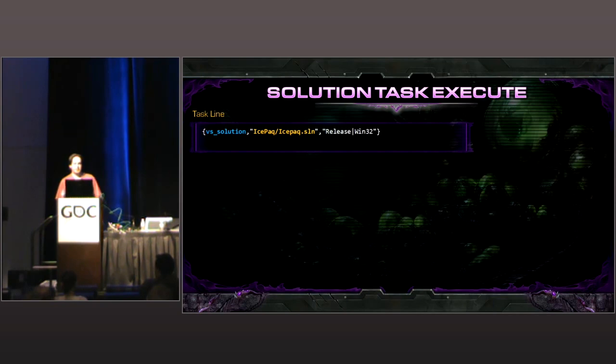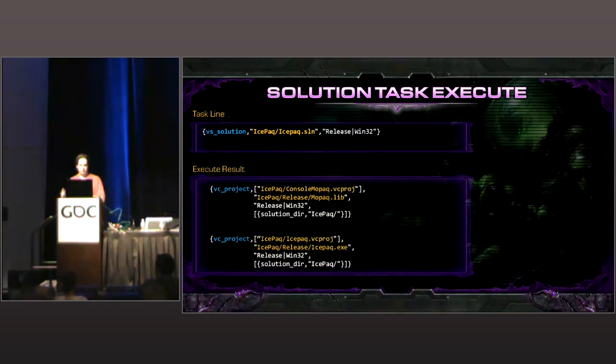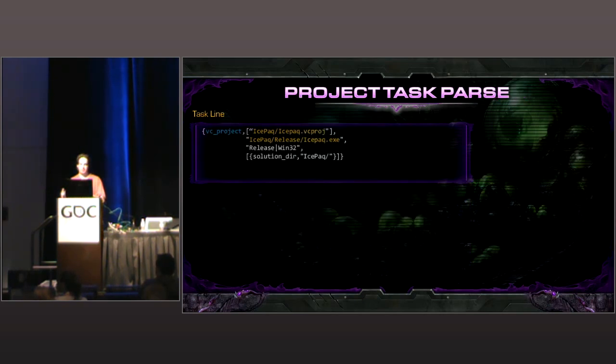So the next step is executing our task, as it's the only one in the queue. The task execute step parses the solution file and emits additional task lines. These new tasks correspond to 2 Visual Studio projects referenced in the solution file. Both of these tasks are meta tasks themselves. So we repeat the process.